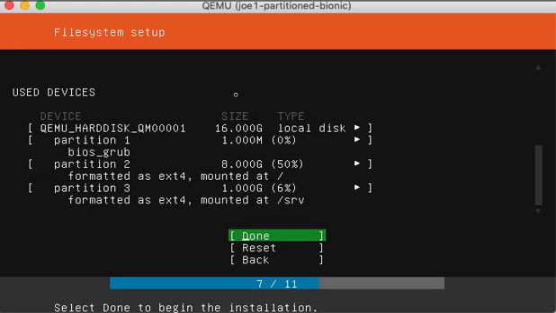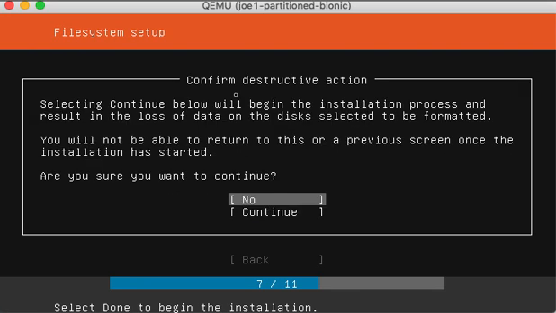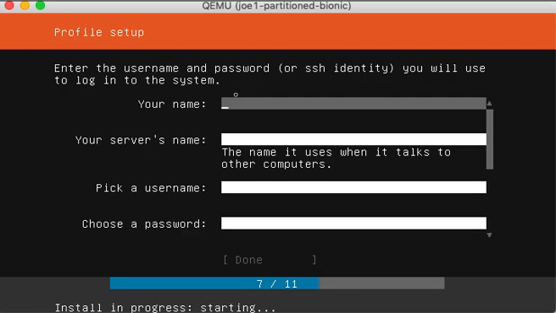So then when we think we got it done, we're going to hit done, continue, and then we'll continue on with the system install, which is in a different slide.